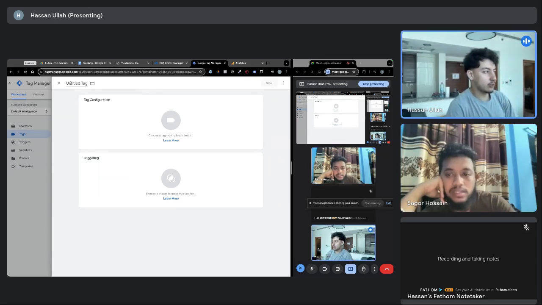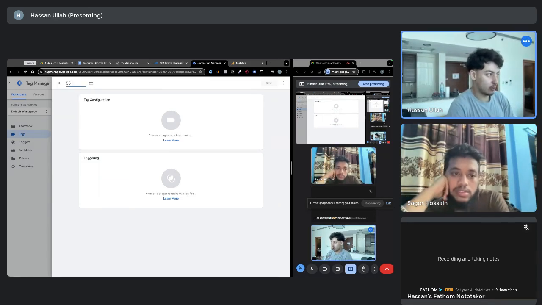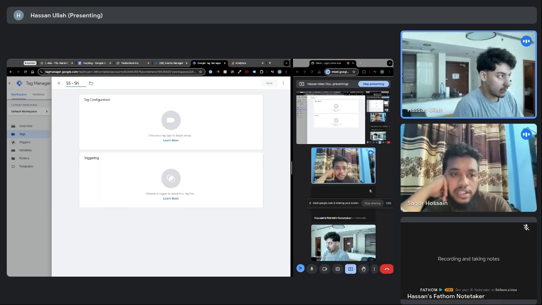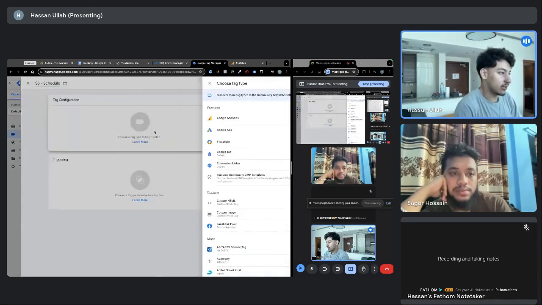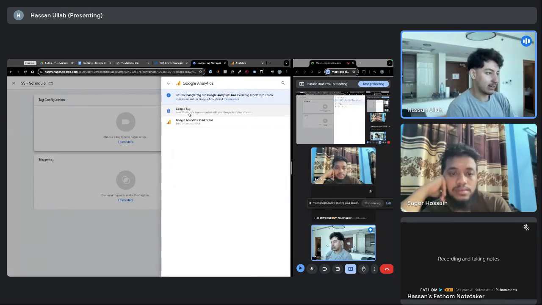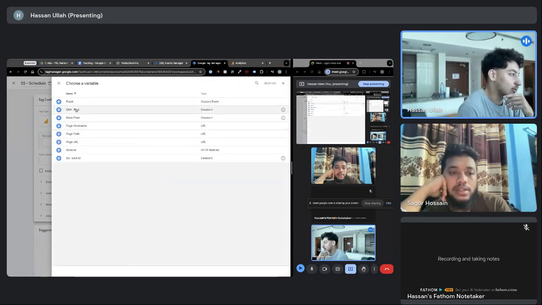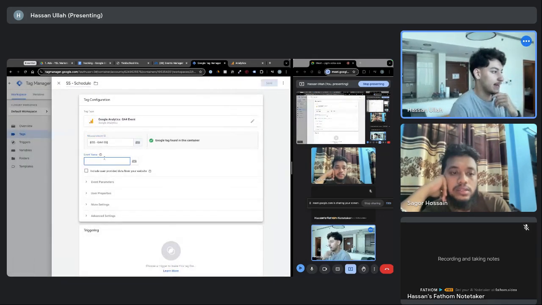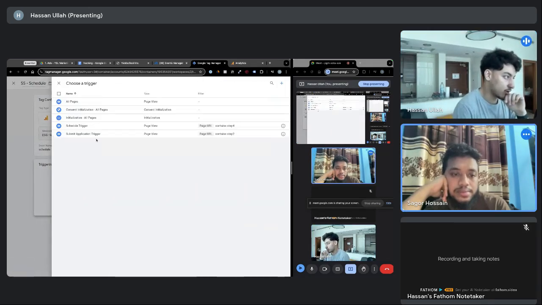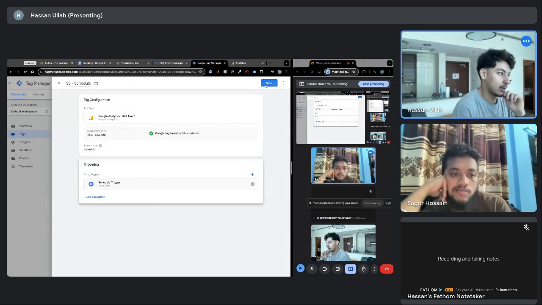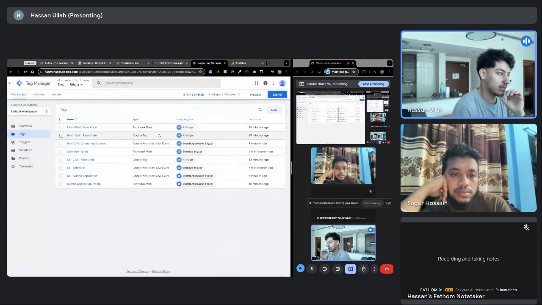Now what I need to do is set it up for server side. So I need to go here and click on Google Analytics. The Measurement ID needs to be the server side one, so this one here. Event name, I can just do schedule, in small letters to match the formatting. For the triggering, I select schedule trigger. Press save. So now this one is done.